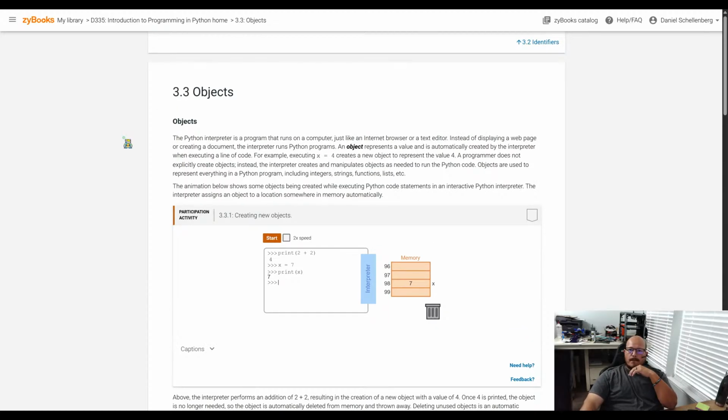Objects. Before I continue with objects, I'm taking a drink.